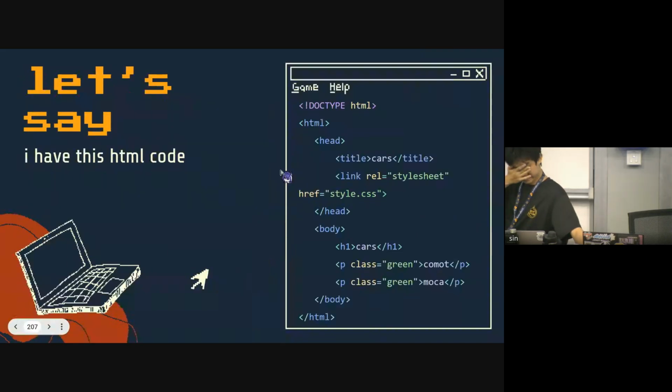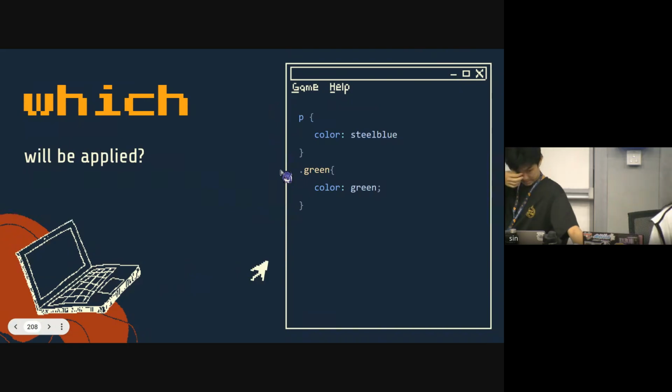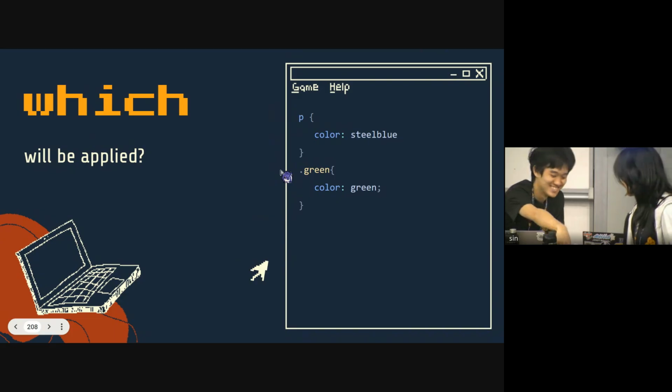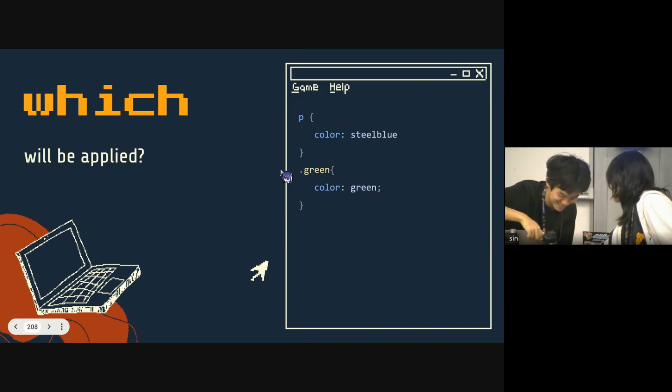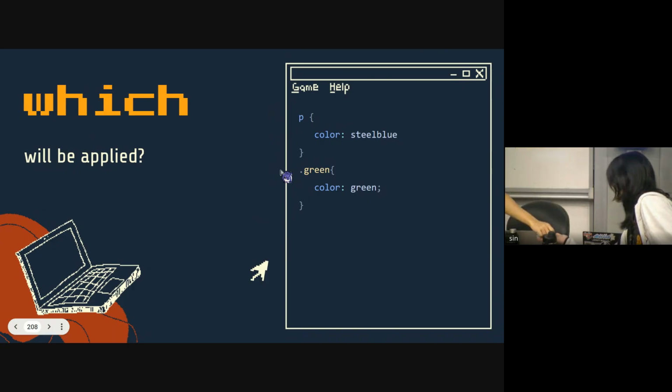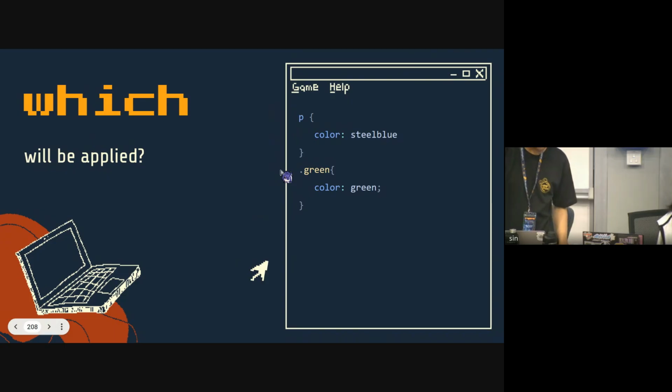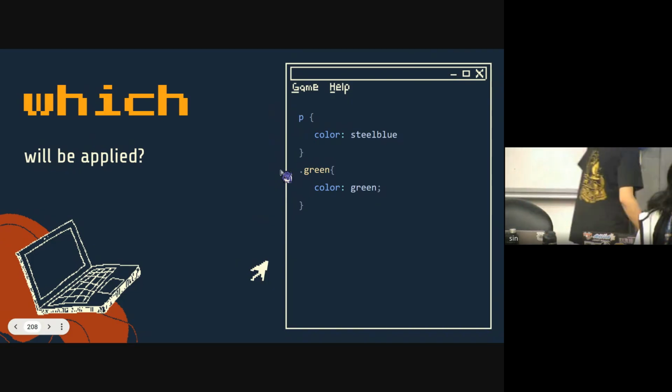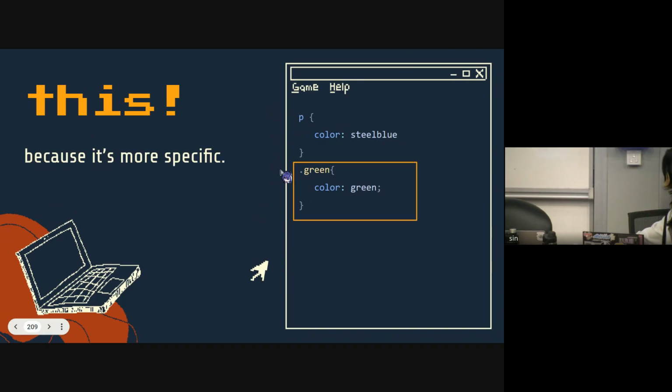So let's say I have this HTML code. Which one will be applied? Can anyone answer me? We'll give you a sweet if you get it correct. You get a choice of three sweets if you get it correct. Oh yes, you. Yes, correct. Yeah, so you're right. This will be applied because it's more specific.